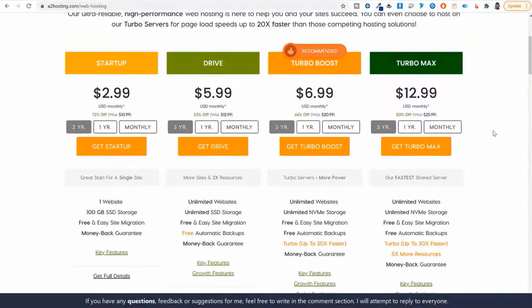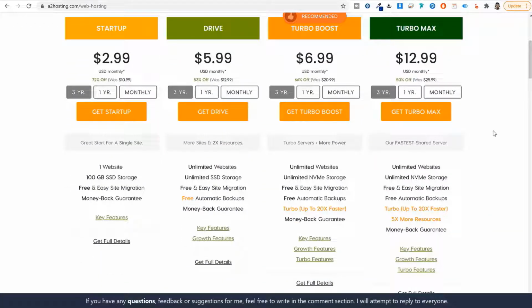Now this is the hosting that we'll be using, A2 Hosting, one of the best hostings available in the market. Now here as you can see, you can start and create your own website, your first website for as low as $3 per month. There are 4 different plans, and you can select whichever plan you want. For most of you guys I would recommend you to start with the Drive plan. Because if you see, in the Starter plan you can just create one website, whereas in the Drive plan you can create unlimited websites.